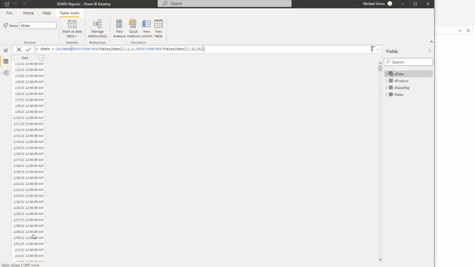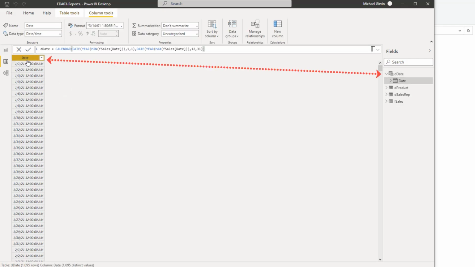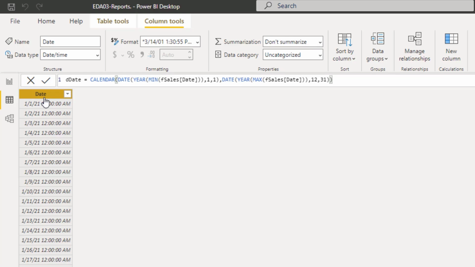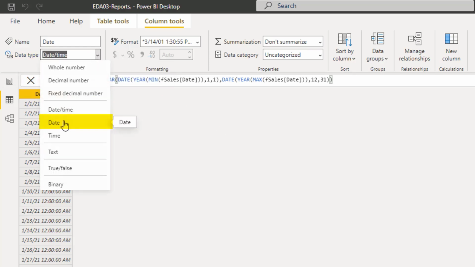Even if we don't have sales on some of these days, they all have to be here for everything related to dates to work in the data model. Now, this is a DAX table. We didn't use Power Query to create this. And in the data model here and over in Power Pivot, they have data types. And I want to change it to date.